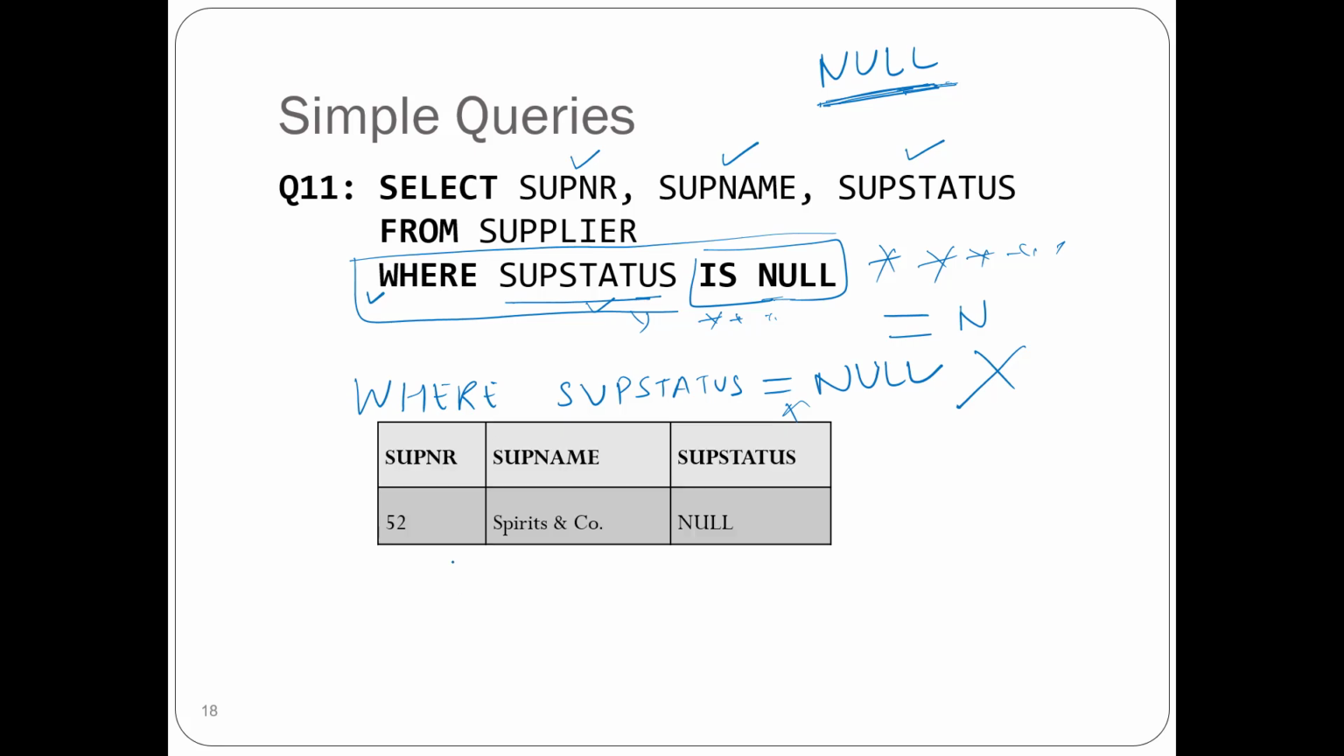So the result is the supplier Spirit and Co. The status is null, right? Good. It is an important query.